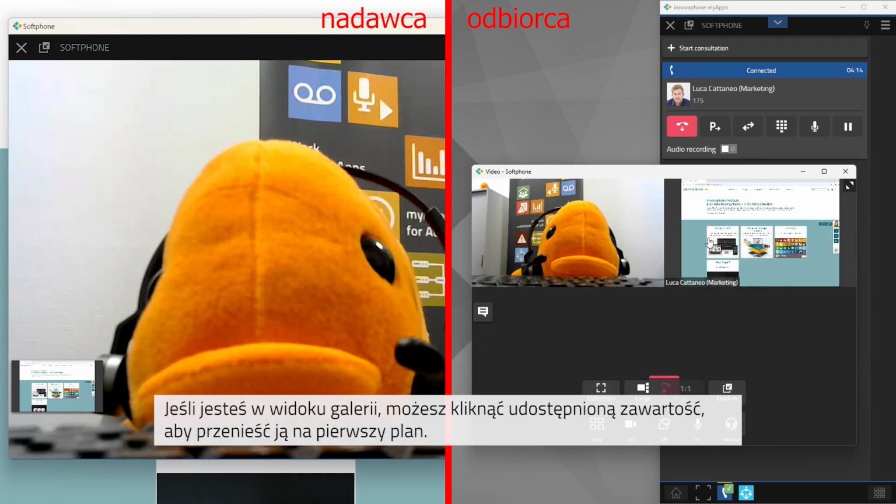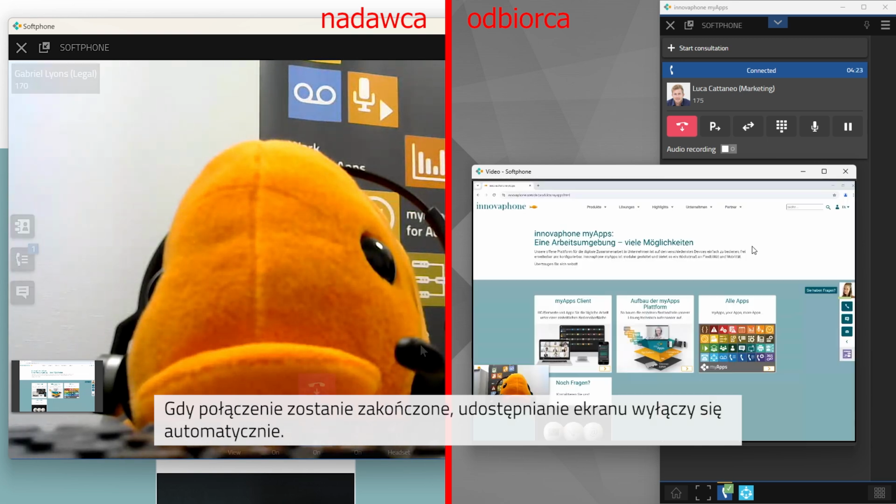Within the gallery view, you can click on the shared content to move this image to the front. Once the phone call or virtual meeting is terminated, screen sharing will stop automatically.